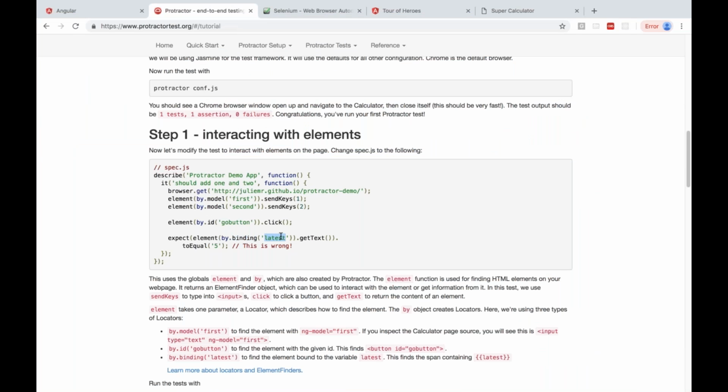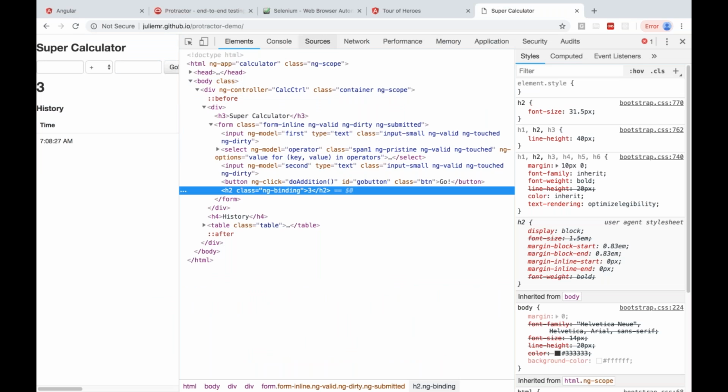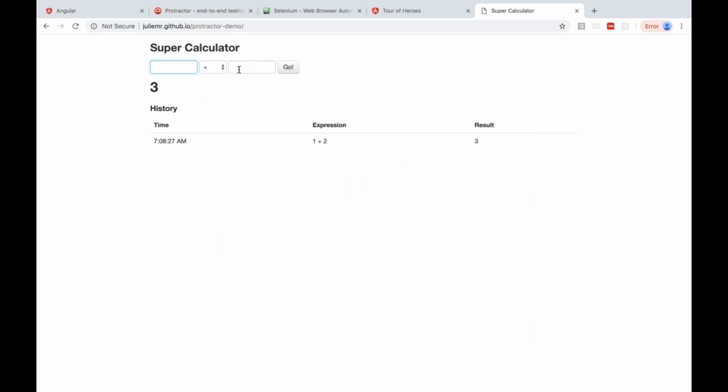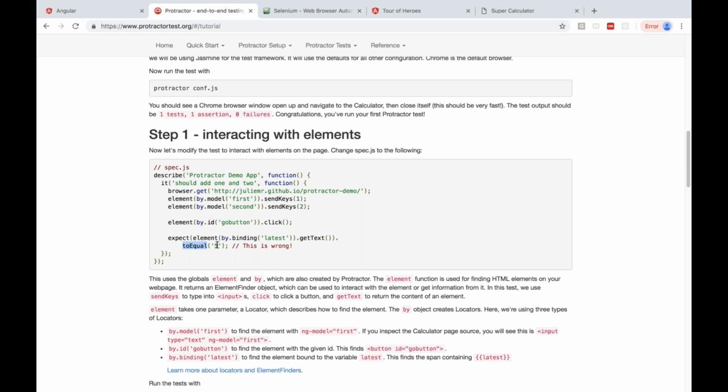So I'm testing whose binding is latest and getting the text of that, and then saying it should be equal to 5. Ideally it has to be 5, but I'm just testing it. So this test will fail because I have to expect 3, because 3 will come. That's what we saw in the super calculator. When you say 1 plus 2, it has to be 3, but we are testing it has to be 5 and then it will fail. Obviously it has to be 3 and it will pass.